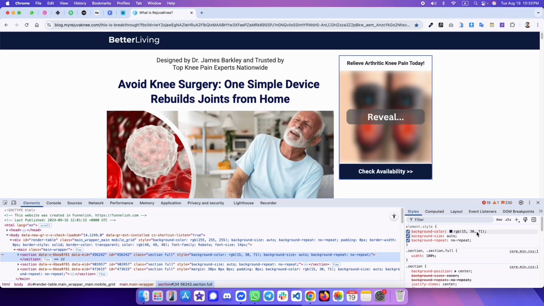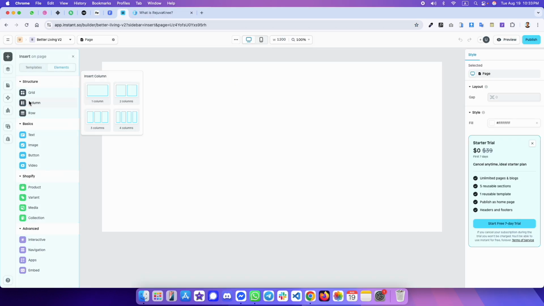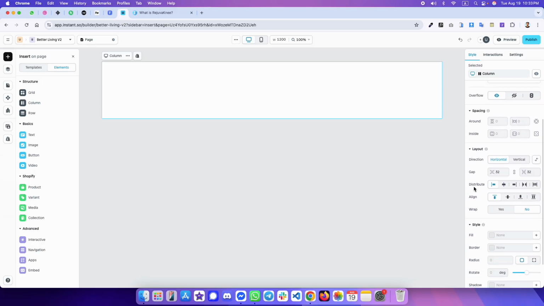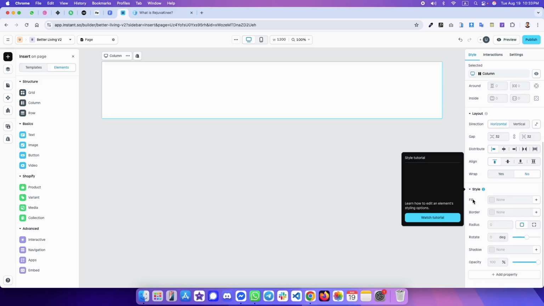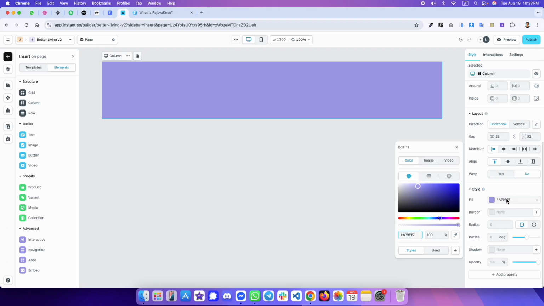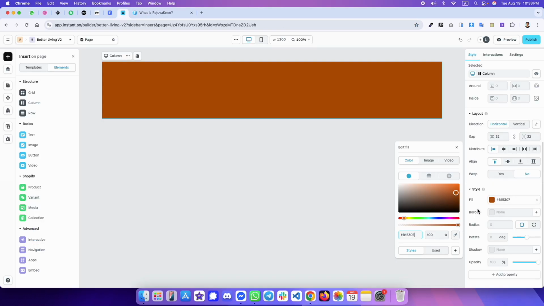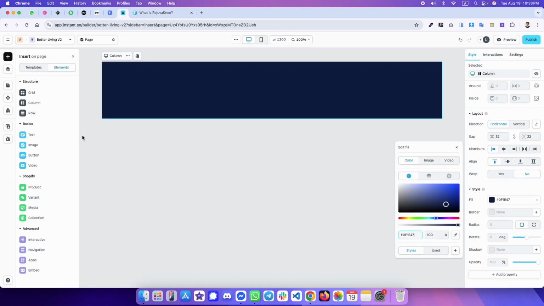So you can see this is the background color. So let's take a column, and we have to scroll down, and we can see fill under style. So just click here, and we have to copy the hex code. So just copy this color code and paste it here.